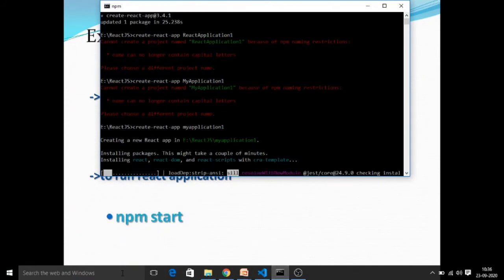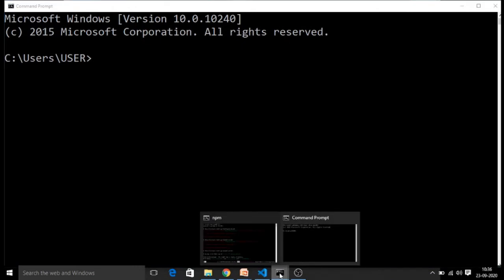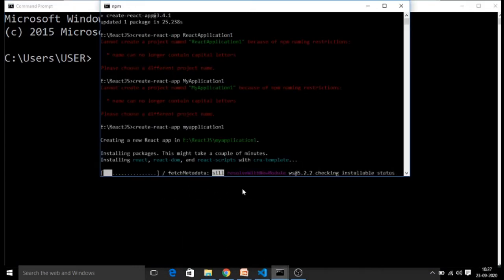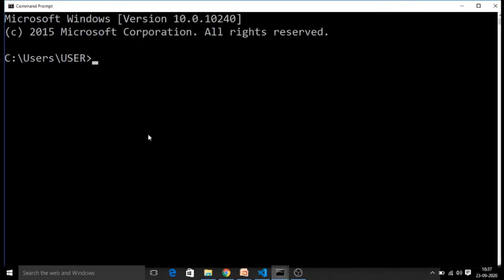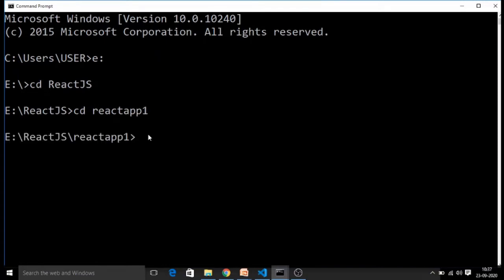Okay, I am going to show you one application which is already created. Why? Because it definitely will take some time to create this application. So I am going to take a different application for you. So this is React app 1. Now you need to move to that particular folder first, and now you are in the root folder of your application. Now you just need to give the command called npm start.